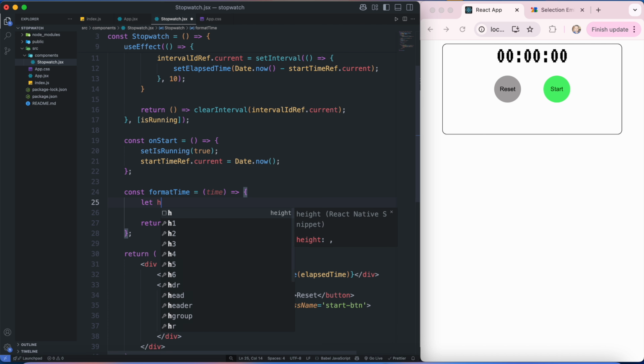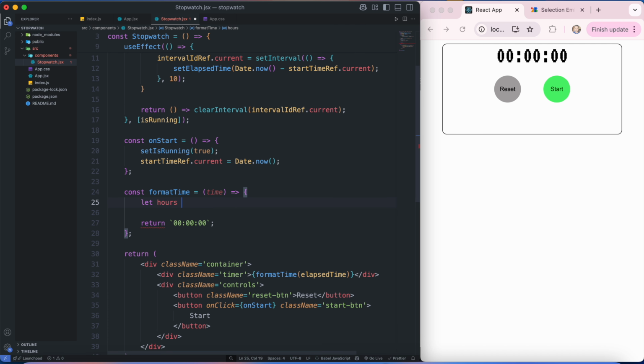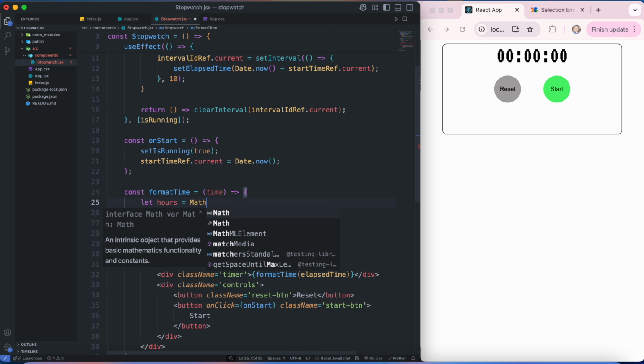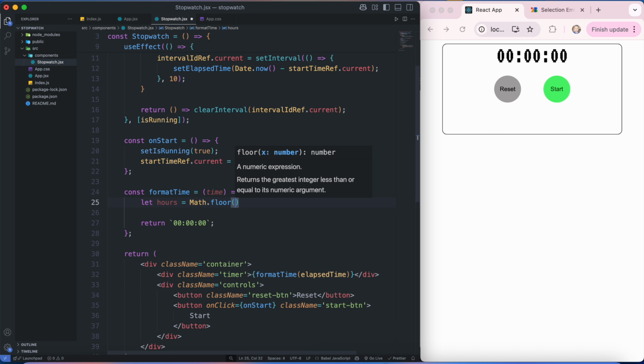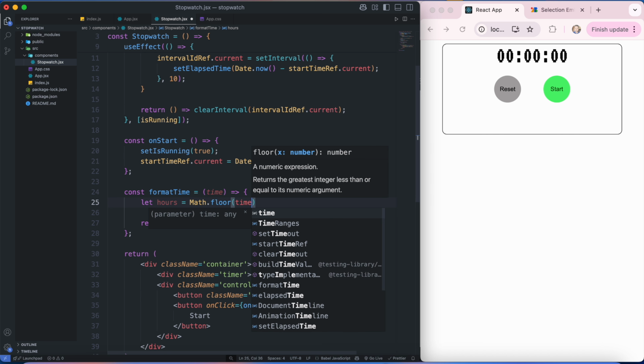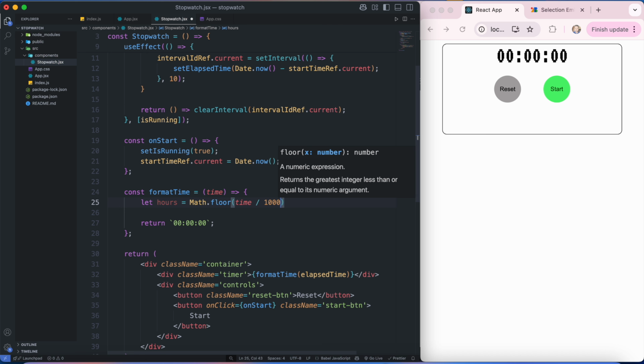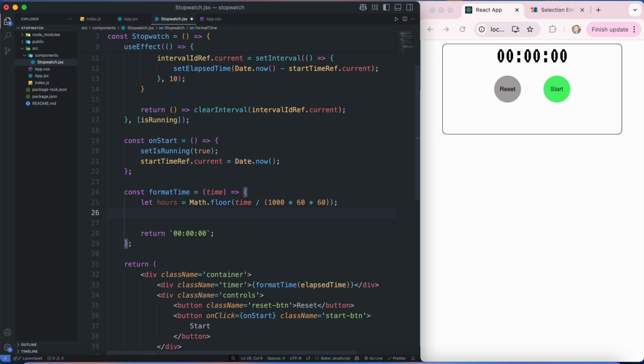So I'll bring out the hours from this time. I'll use Math.floor because I don't want any decimal value, and then I'm going to divide the time by 1000. Dividing the milliseconds by 1000 will convert it into seconds, and I'll divide it by 1000 times 60, so that seconds will be converted into minutes, and in order to convert those minutes into hours, I'll divide it by 60 again. So our time is now converted into hours. There will be a few minutes also.